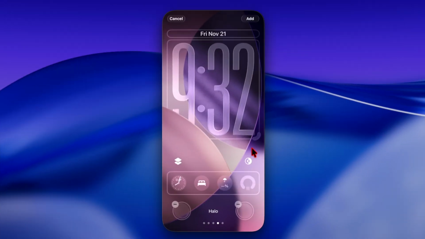Hi guys, welcome back. Let's learn how to disable iPhone screen flash in iOS 26 or later.